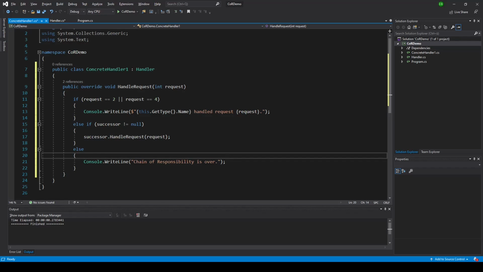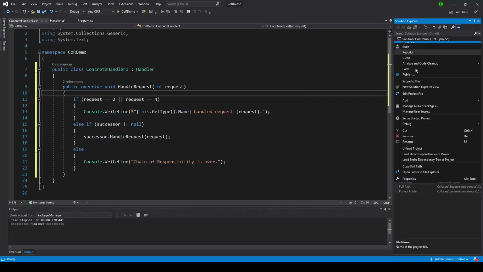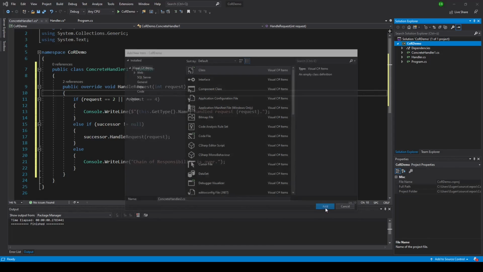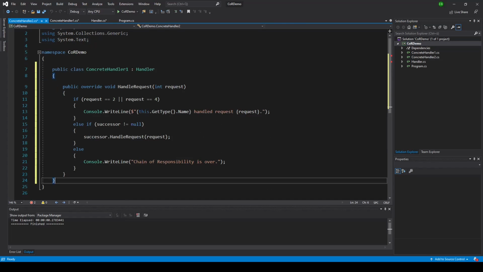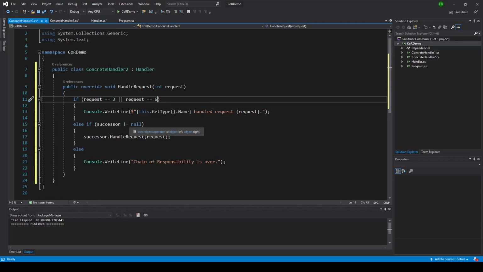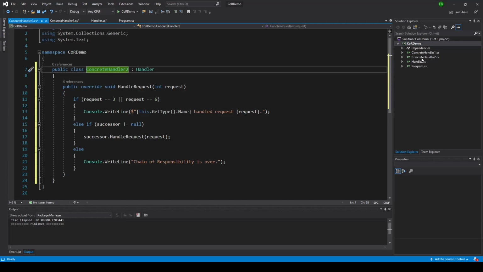Alright, so we got our first concrete handler. We'll go ahead and copy this and create another one so we can have a little chain. ConcreteHandler2, and then we can just paste this in here and change the name. And of course the request numbers also, because this will be handling different requests. But apart from that, this is already finished. We have 2 concrete handlers that can be chained together. You can of course do this with even more, up to whatever you need, but we will keep it simple with 2 just to understand the idea behind it.